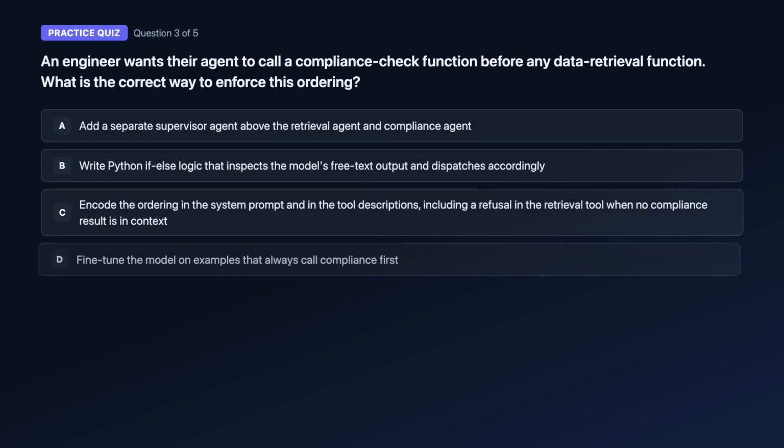Question 3. An engineer wants their agent to call a compliance check function before any data retrieval function. What is the correct way to enforce this ordering? A. Add a separate supervisor agent above the retrieval agent and compliance agent. B. Write Python if-else logic that inspects the model's free text output and dispatches accordingly. C. Encode the ordering in the system prompt and in the tool descriptions, including a refusal in the retrieval tool when no compliance result is in context. Or D. Fine-tune the model on examples that always call compliance first. Take a moment to think about it.